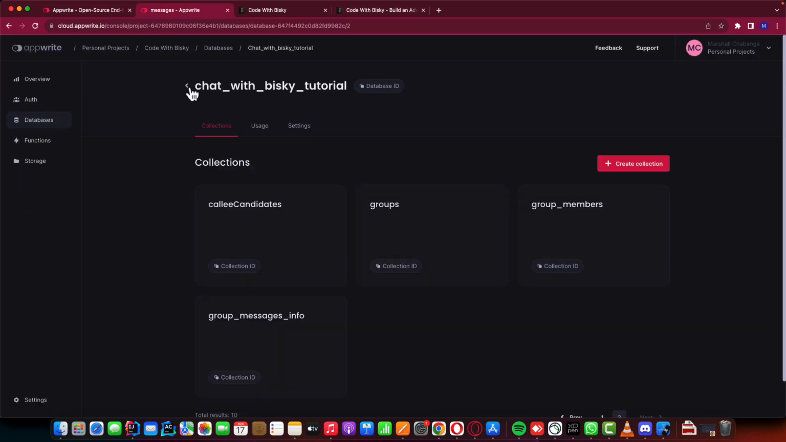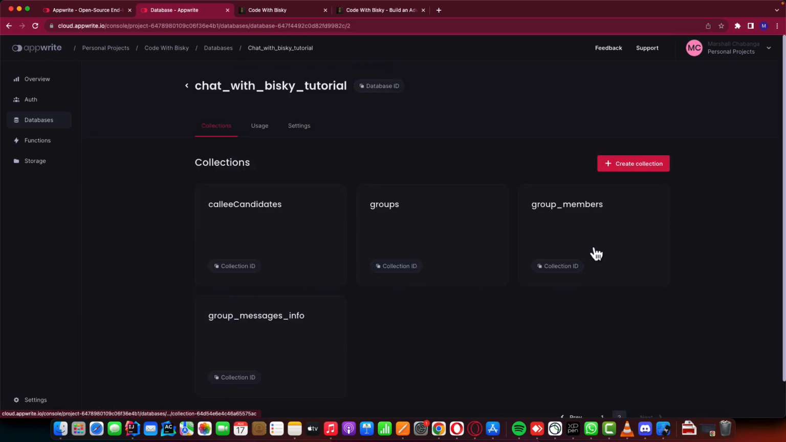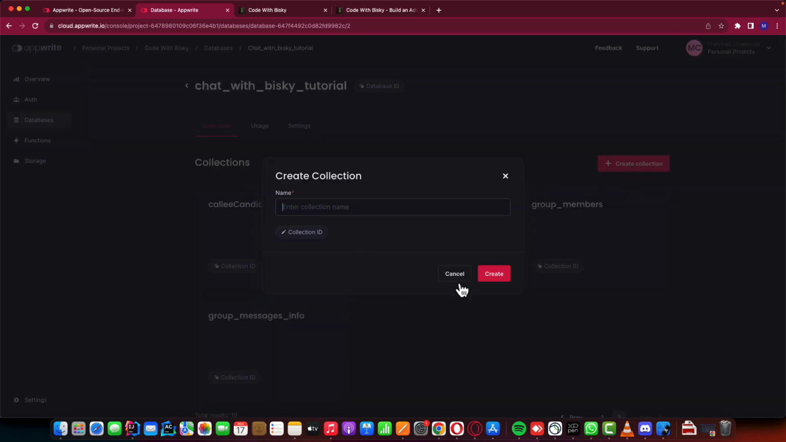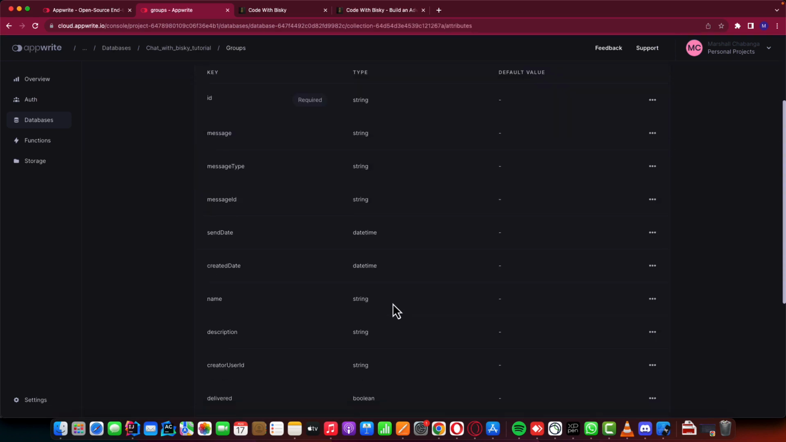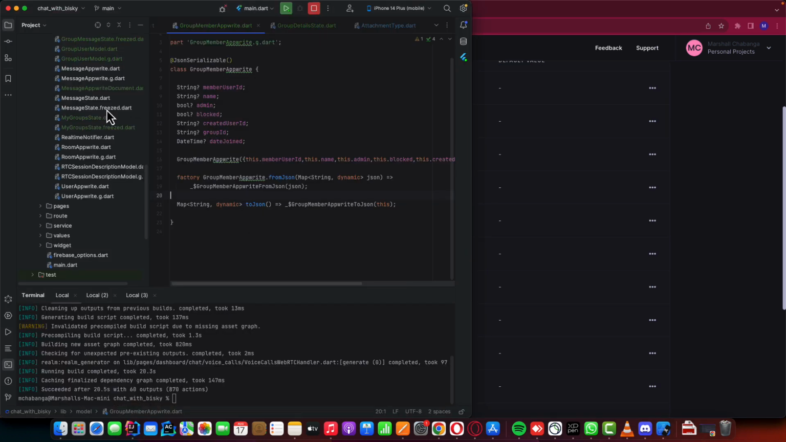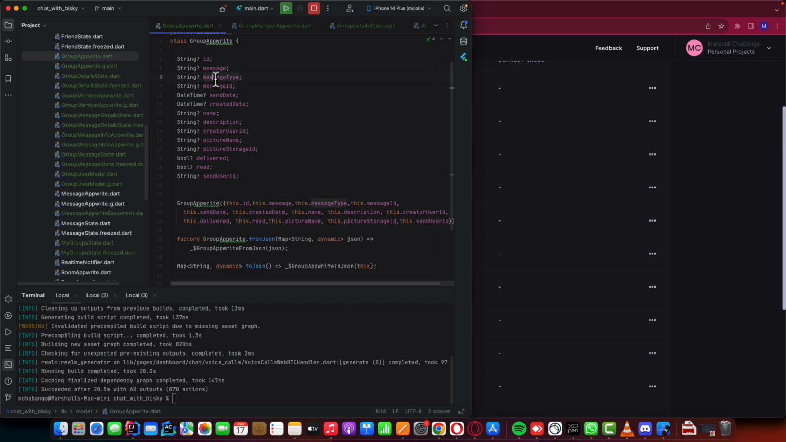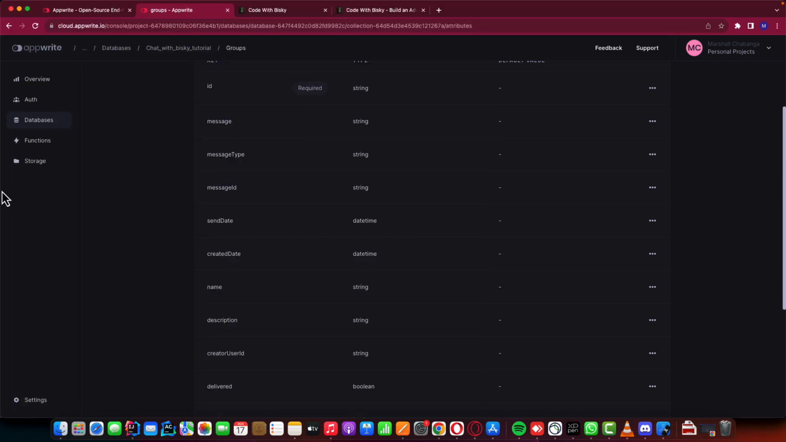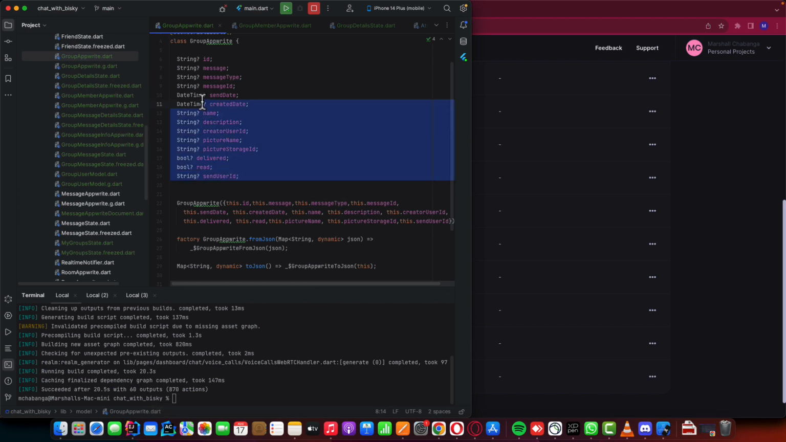If you are in Appwrite, on your database, you are supposed to create the groups collection. So you just say group and you enter your collection name. After entering a collection name, you are supposed to add attributes. These attributes must match the values that are in your model. So for group Appwrite, you can see it is an ID, message type. That's the same in here. This is the ID, the message type, with all the values as they are. So just copy this and create attributes.